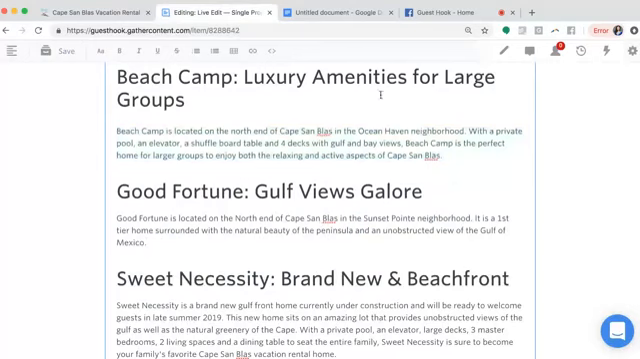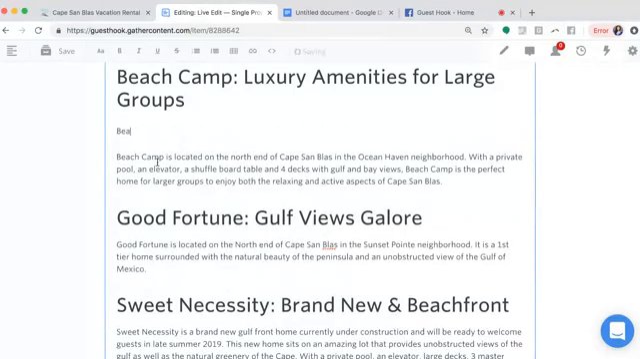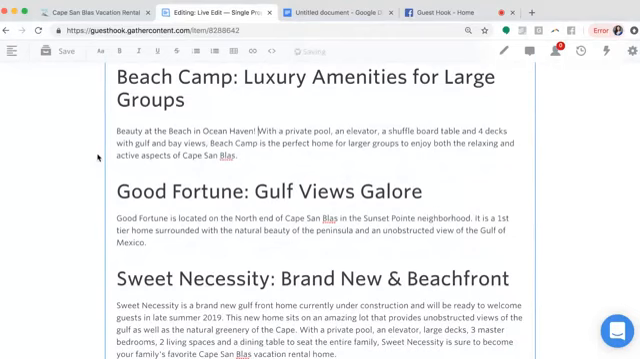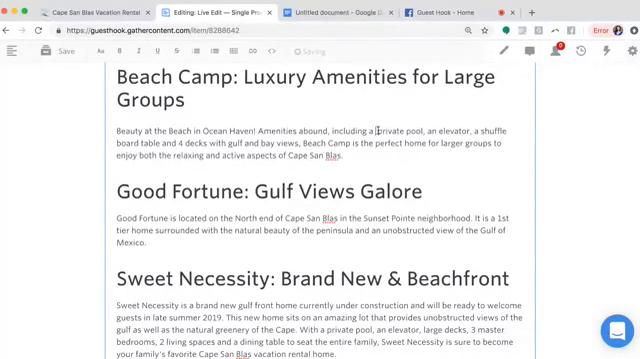I was thinking something like Beauty at the Beach in Ocean Haven. Maybe if Ocean Haven is an important selling point, you want to leave that in there, so I am going to leave that in just in case it's important. Then we're really focusing on the amenities, which is what you did, Carrie, in your original. So I'm just going to tighten it up a little bit. Amenities abound, including a private pool, elevator, a shuffleboard table, and 4 decks with Gulf and bay views.